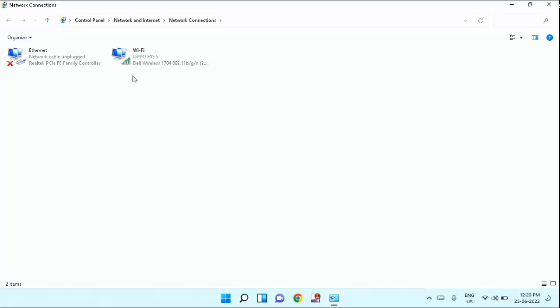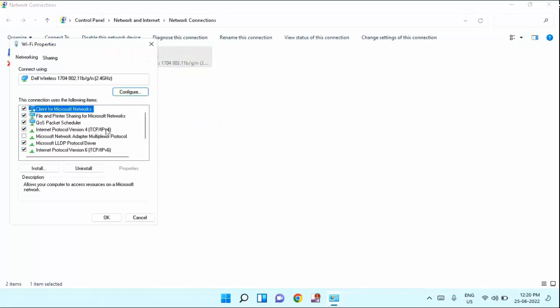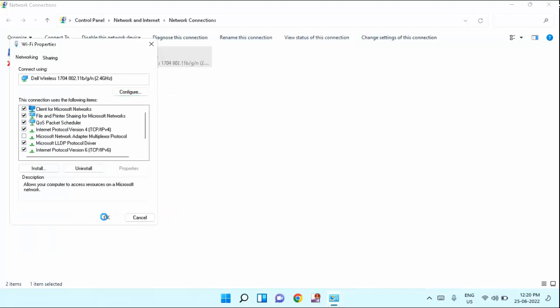You will see here multiple networks from which you are connected to the internet. For example, I have selected this Wi-Fi. Click on properties. You can see here TCP IPv4 internet protocol version 4. Double click on that. Just select use the following DNS server address and here you need to type 8.8.8.8. Below you need to type 8.8.4.4. After typing this, just click on OK and click on OK.